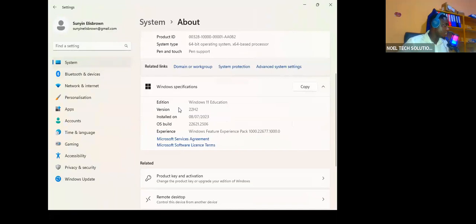And then you see here, this is my Windows. This is the edition of Windows that I'm using. Windows 11 Education. I told you it is one that is in between Pro and Home version. I'm using Windows 11 Education, and the version is 22H, but it is Windows 11. 22H is just a particular build.